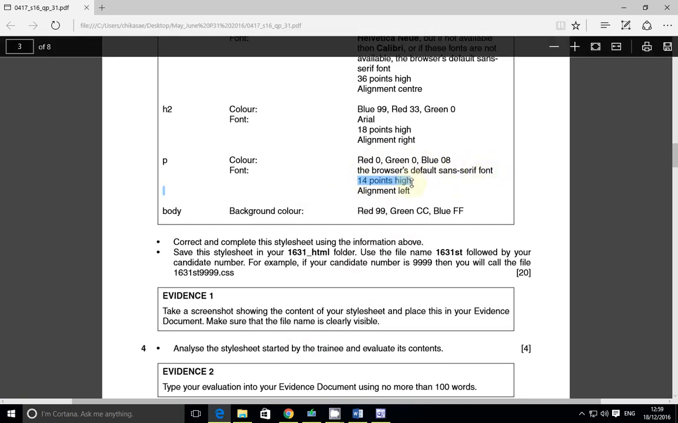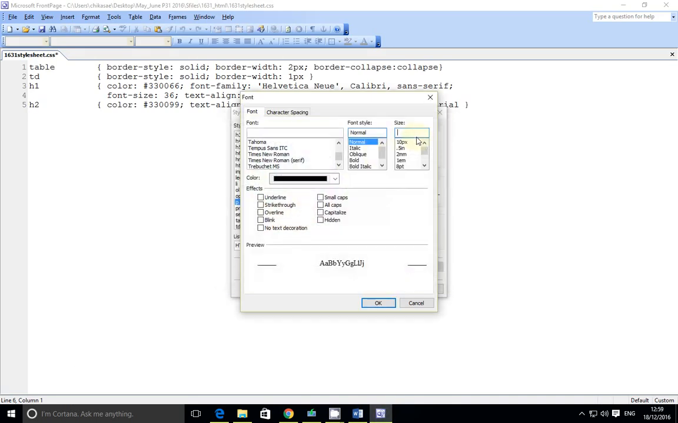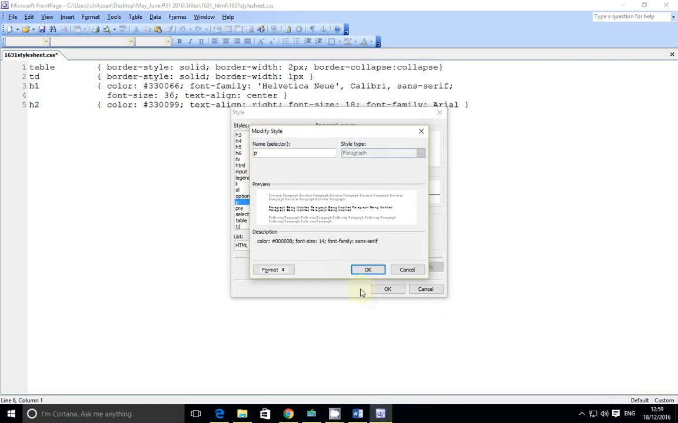Then the font is supposed to be the browser's default sans serif font, 14 points high, and left aligned. So just say okay, and 14 points high, and it's supposed to be the browser's default sans serif. So just type sans serif, and then okay.